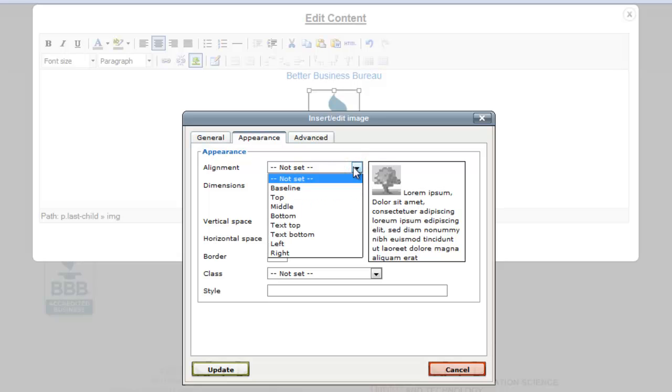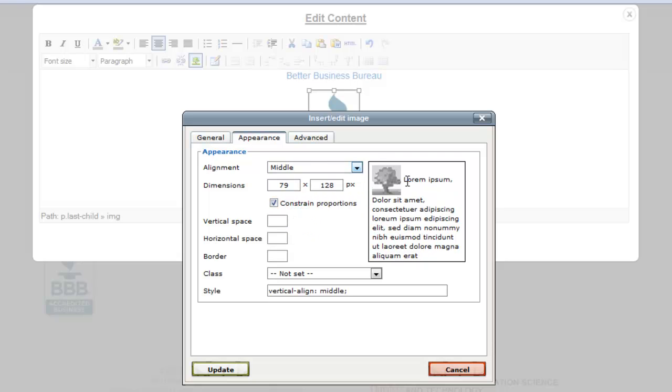This is the vertical alignment. For example, if you select center, you see that the text moves to the center of the image. Top, the text moves to the top. Bottom moves to the bottom, etc. You can change the dimensions of the image. In this case, this is the image's current dimensions. You can change those, but I'd recommend leaving those as is.